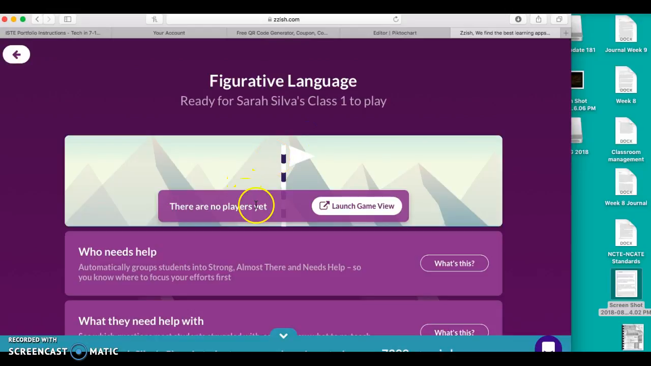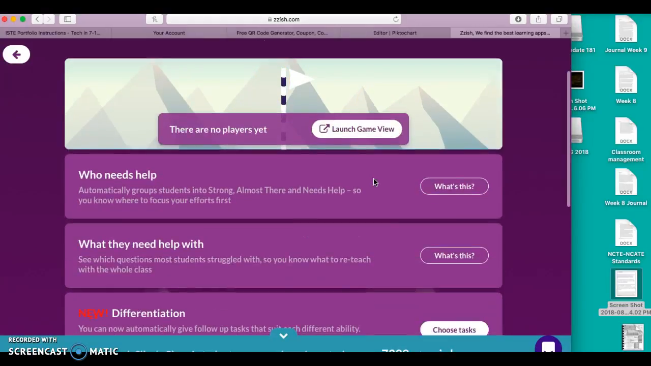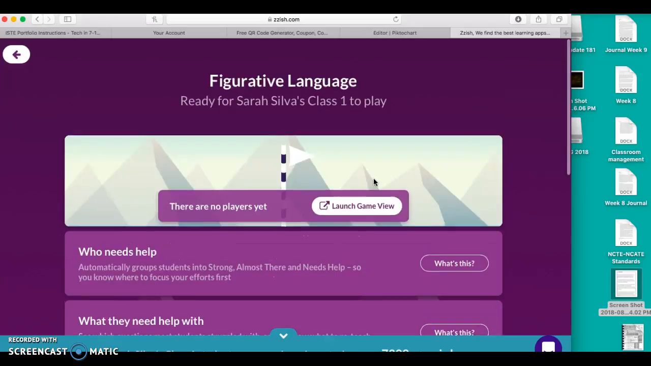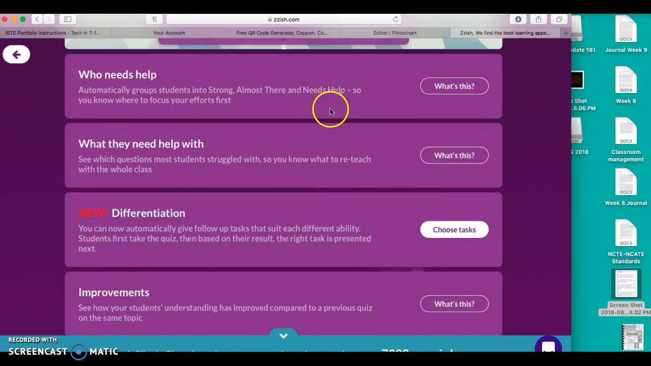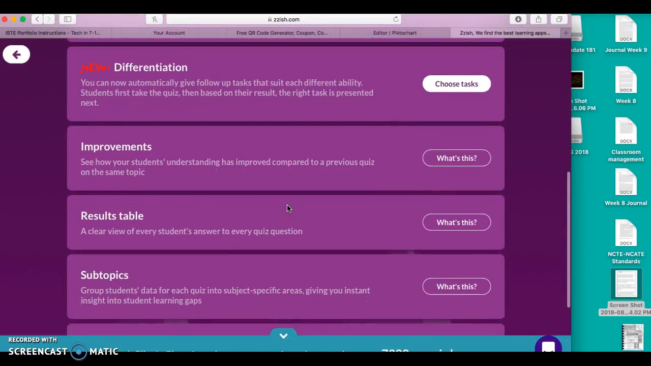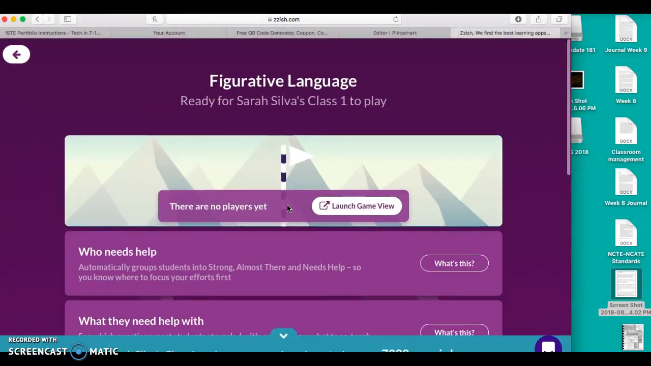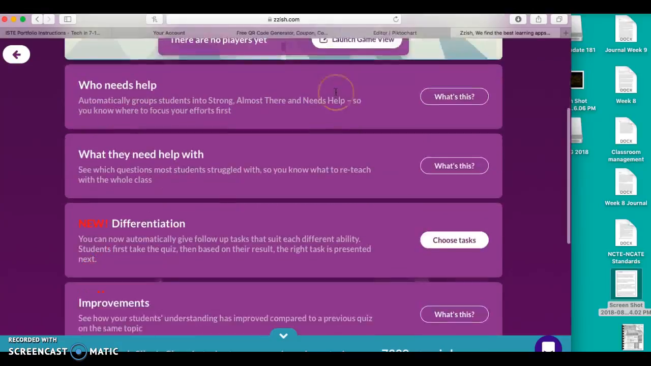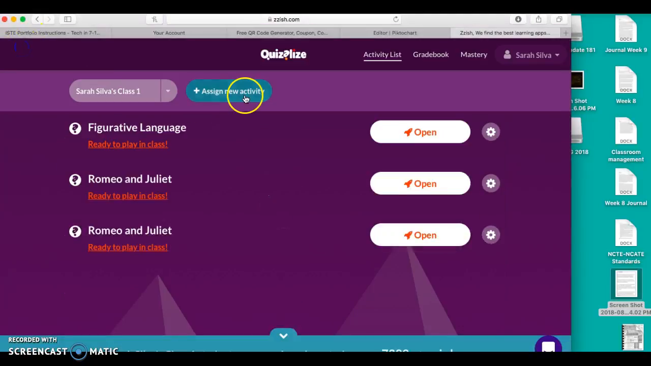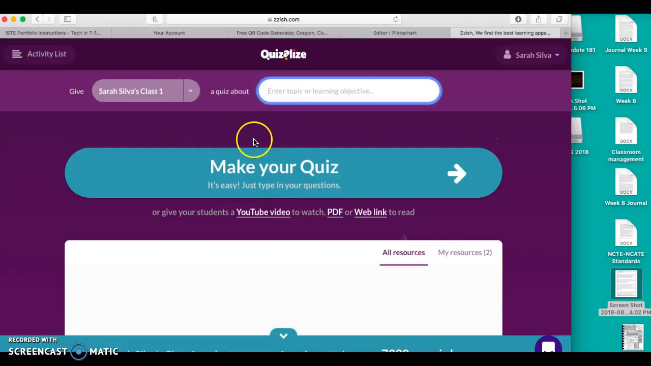So currently there are no players because I do not actually have a class. And then these are other things to help you see who's doing well, who's not, what they need help with, things like that. So you can really keep track of what your kids are doing, which is great to see. So from here, you can just click back. And now you have all these quizzes open for your kids to go to. This is a short one I created earlier. We're actually going to make one now, so you know how easy it is.